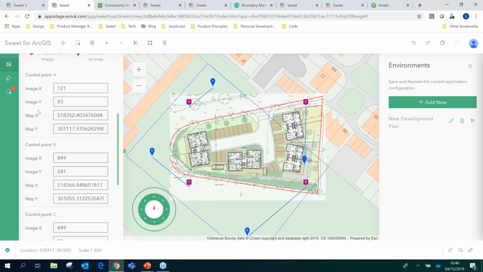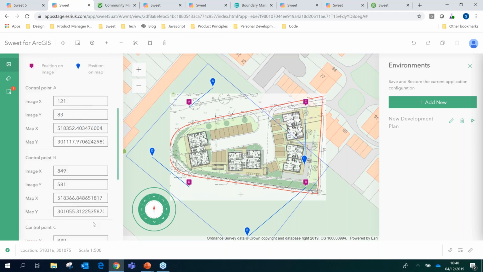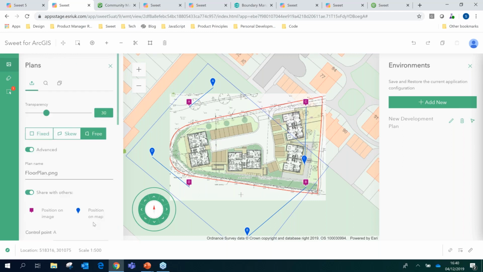And this gives you the control points where you can define the X and Y of both the image and also where it should be positioned on the map. So this is really exciting for us. This allows pretty much any type of user to be able to upload this image and capture that information they need.